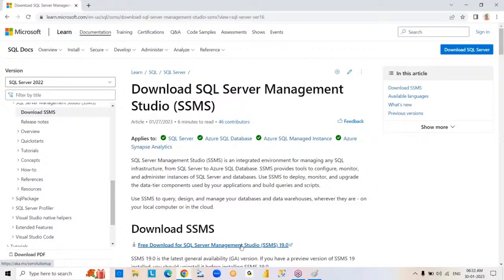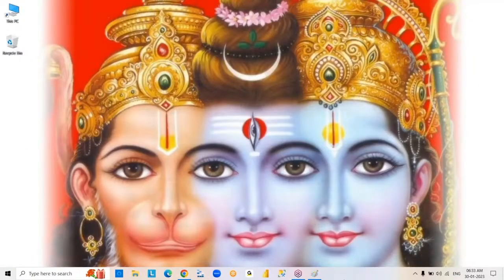Right. So after finishing this Management Studio installation, we are going to install. We are going to create database for practice purpose. So I will give you that database backup file.